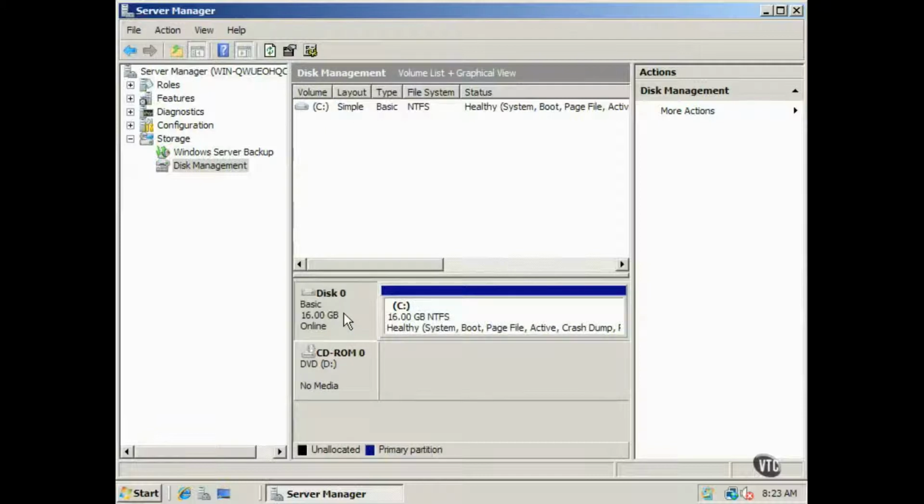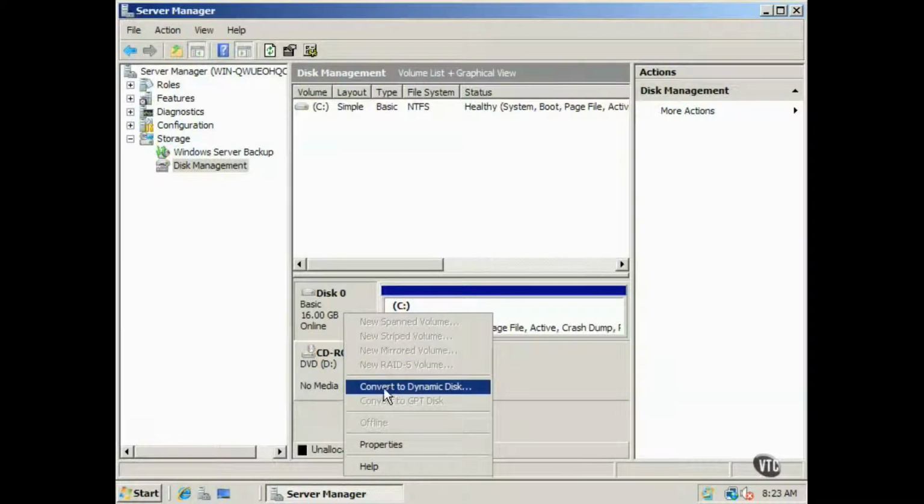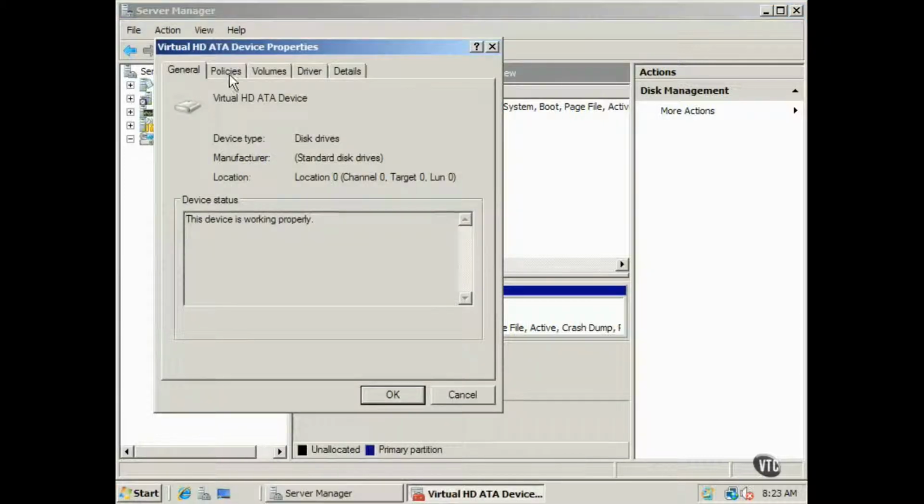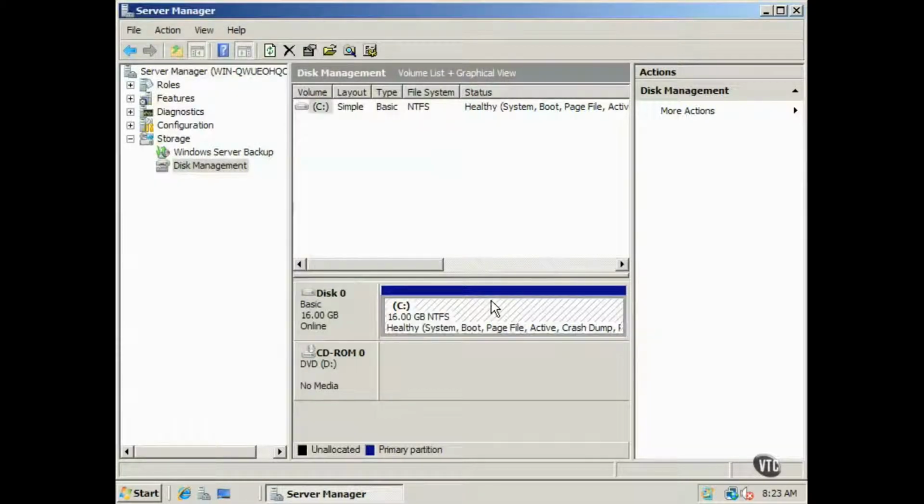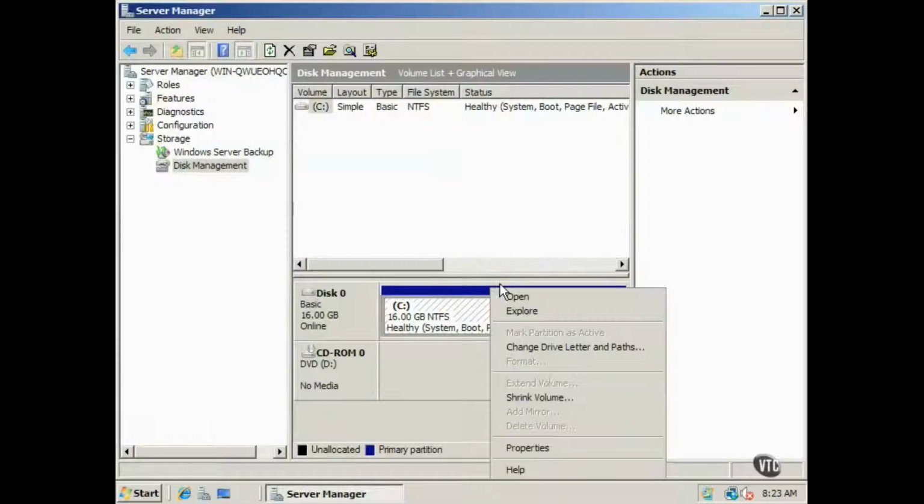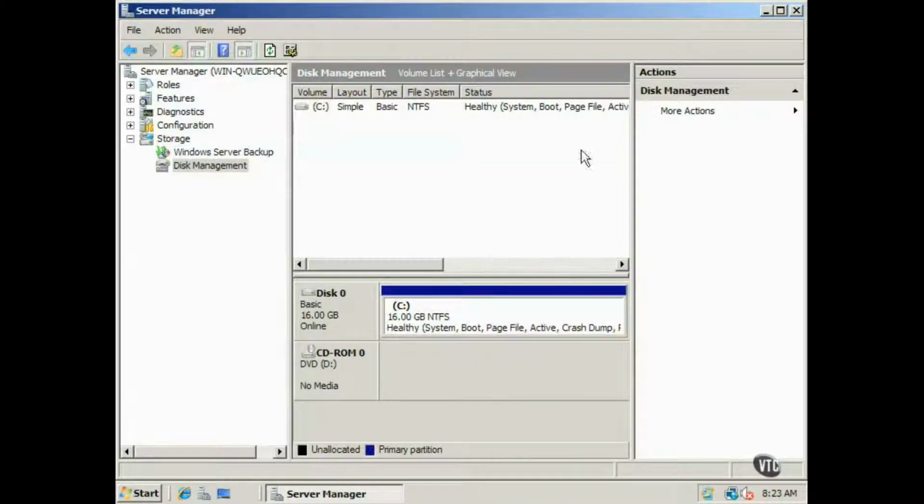For example, I can click on this and convert it to a dynamic disk. I can look at properties on it. I can see what policies have been applied to it. I can enable write caching. I can enable advanced performance. I can do all kinds of things here. Okay, so I'll just cancel out of this. Notice I can right click. I can change drive letter and paths, shrink volumes and so forth. If I was on a dynamic disk, I could add mirrors and all this sort of thing.